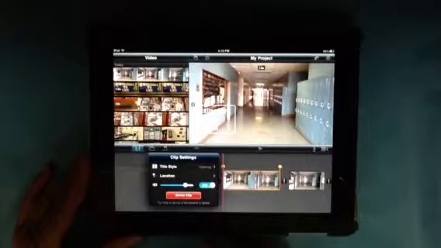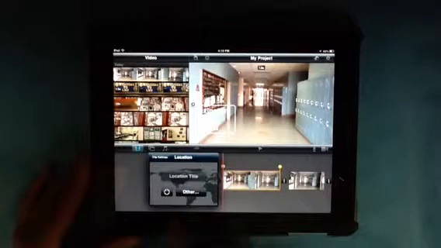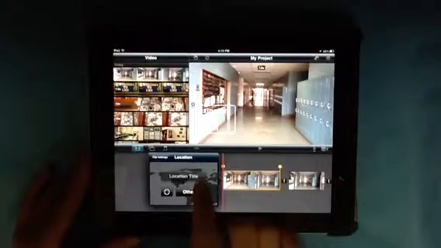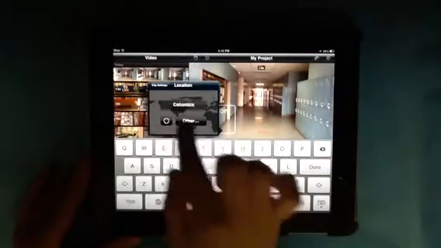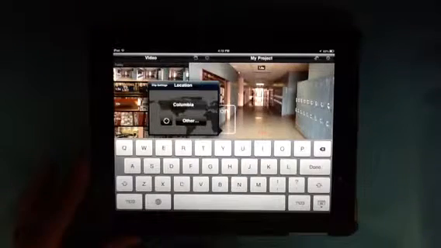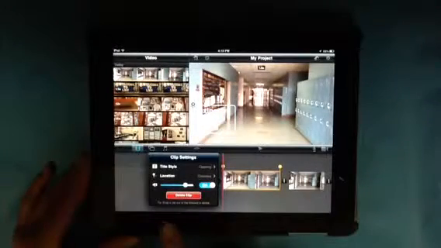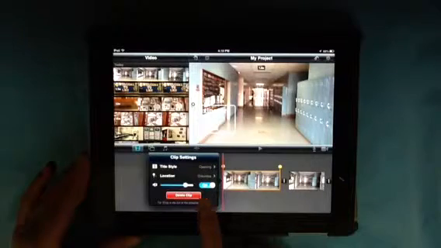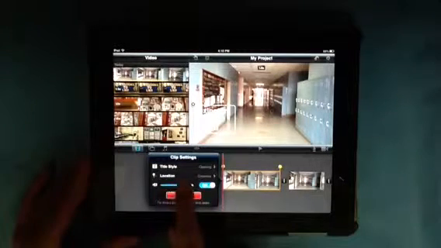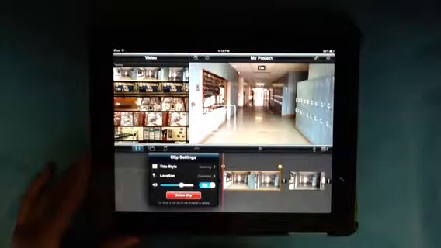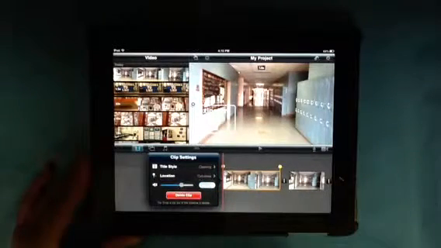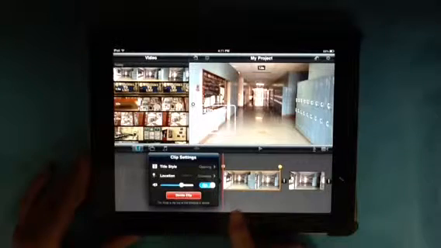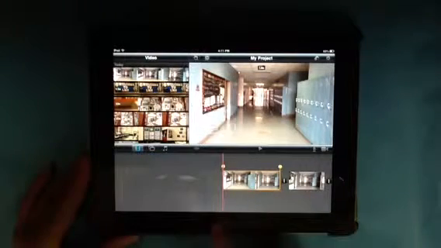You can add a location by tapping the Location button. If you want to type in a location, you can type it in where it says Location Title, or you can tap the target to find your current location. You can set the volume of the sound in your video clip using the volume control slider right here. To mute the sound in your video clip, switch the button next to the volume control slider to off. To get out of the clip settings, simply tap anywhere on your timeline.